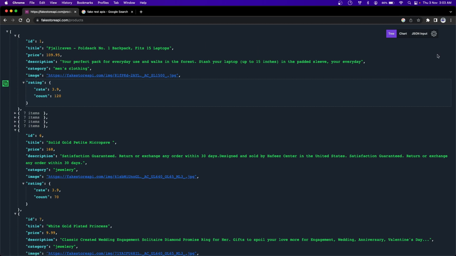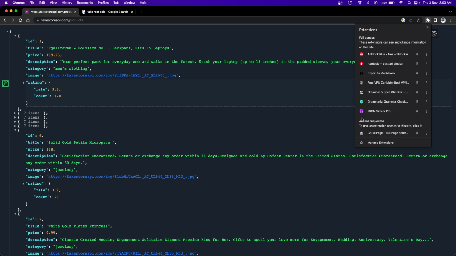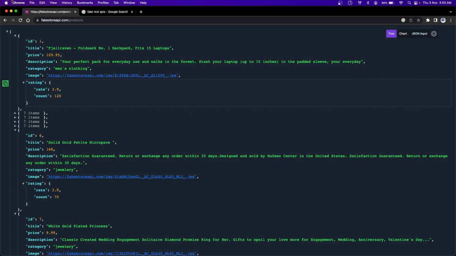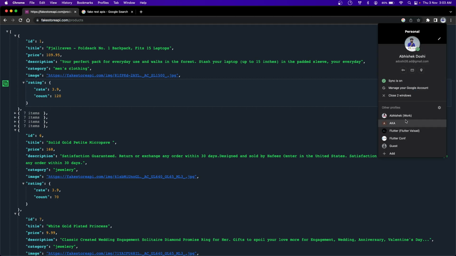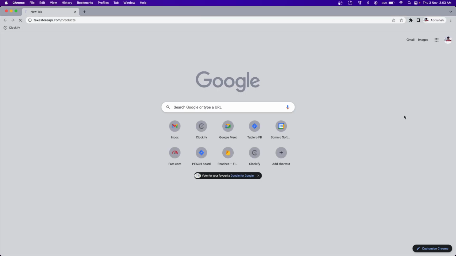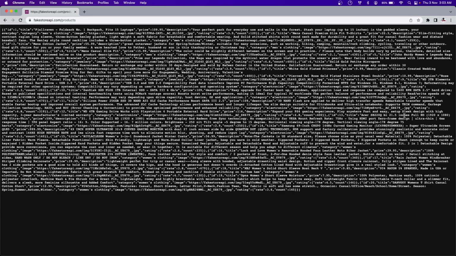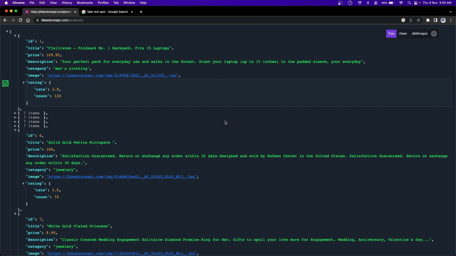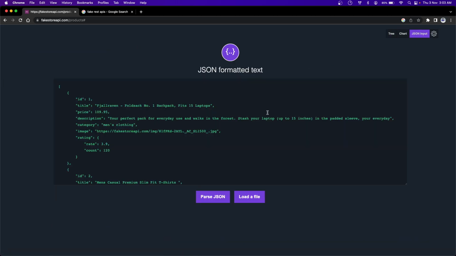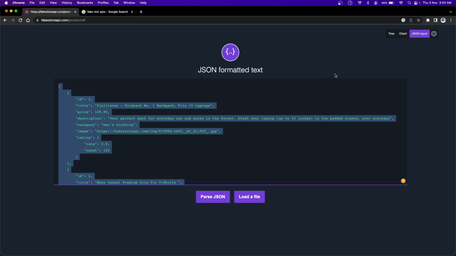Now, I'm using an extension called JSON Viewer Pro. Feel free to download it. It basically helps you to view a particular JSON in a much better way. If you don't use it, you will see the JSON like this, which is totally not readable. So it's always a good practice to use this whenever you are working with APIs, so that you can view your JSON file in a much more proper format. And to get this JSON, you can just go to JSON input and copy the entire JSON.